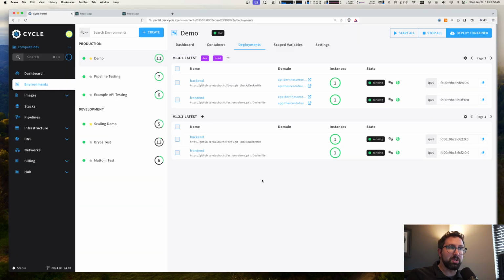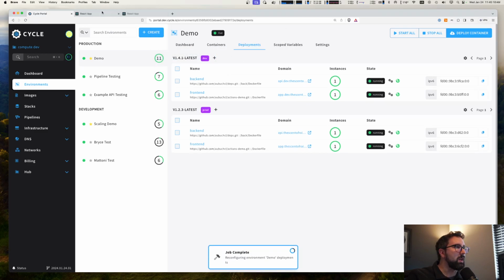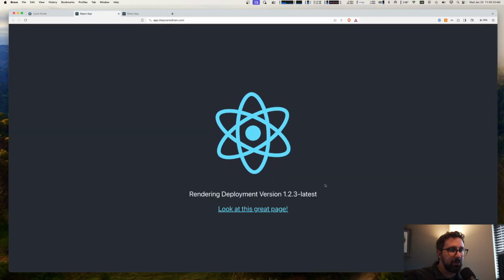Now, suppose something goes wrong where, I don't know, you roll out an update, you realize that there's something broken in it, you need to roll back, whatever the reason is, you can click prod again. Let's roll that back to 1.2.3, click apply. And if we go back to our application here and refresh, we are back to 1.2.3.